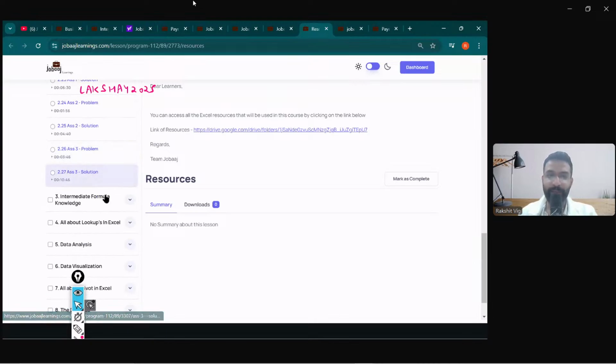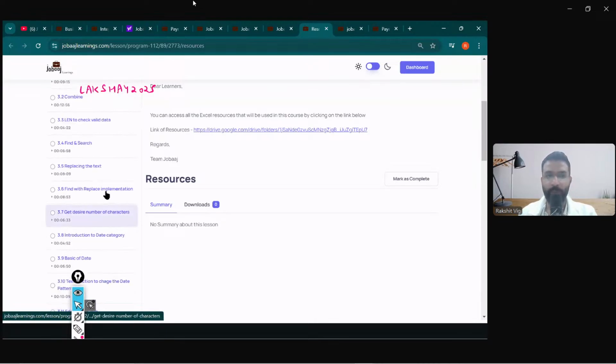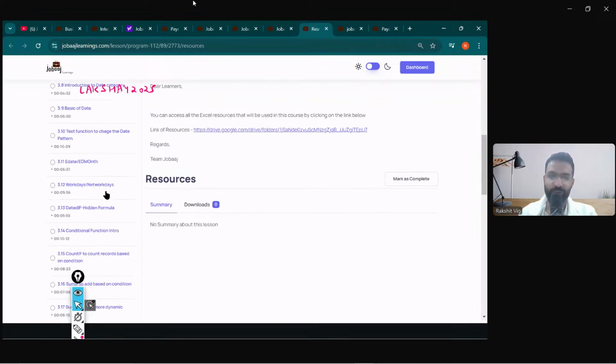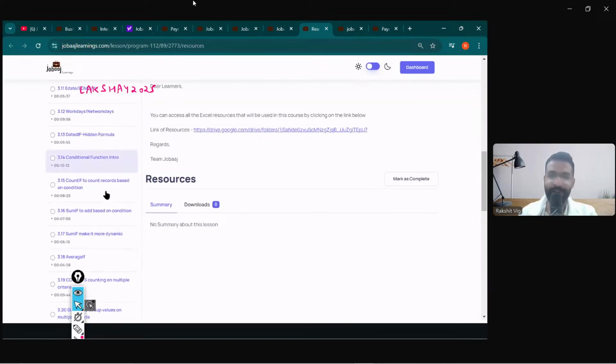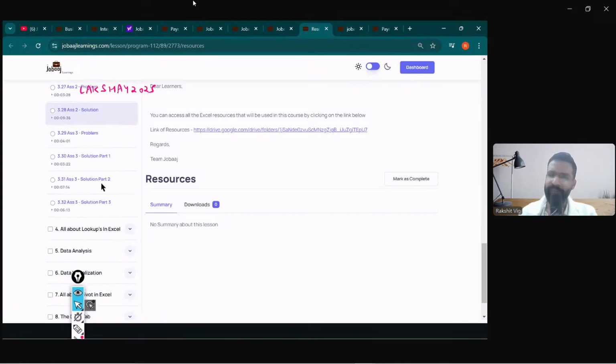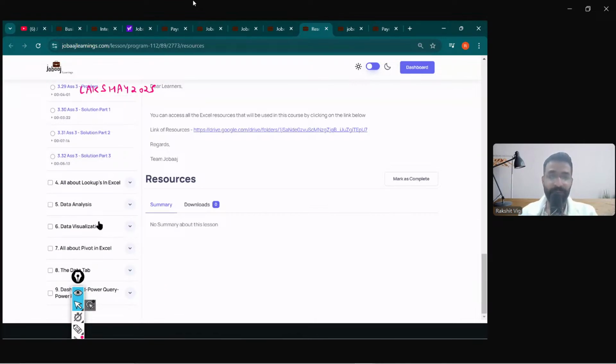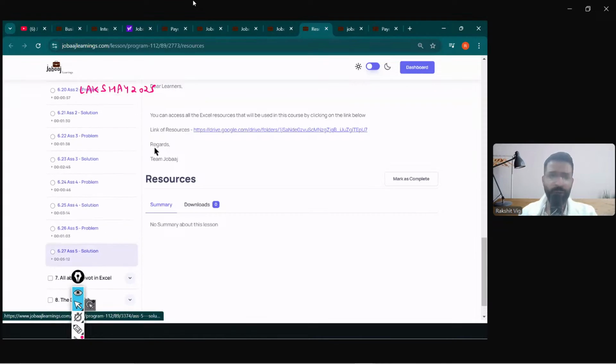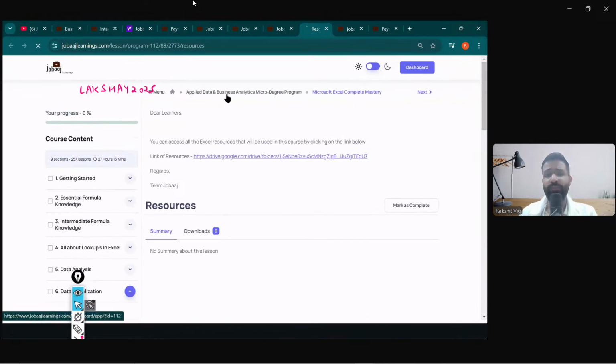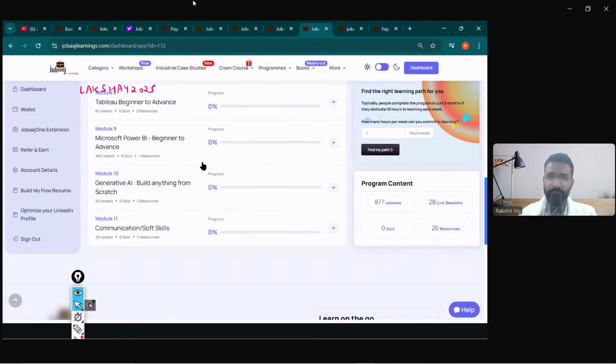Then you will get intermediate formula knowledge over here. Again, proper assignments will be given to you, proper formulas at intermediate level, then advanced level with proper assignments. Then we have got lookups, data analysis, data visualization, and so on. So end-to-end learning in Microsoft Excel also will be powered over here. Okay, so I hope you understand that.